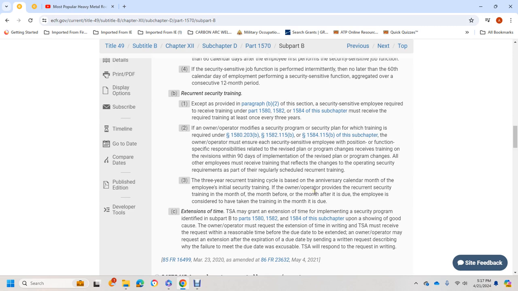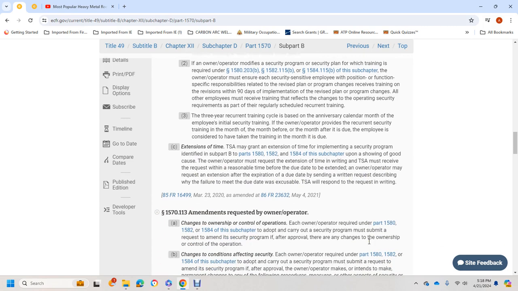Extension of time. The TSA may grant an extension of time for implementing the security program identified in subpart B of 1584 of the subchapter upon showing good cause. The owner and operator may request the extension of time in writing. The TSA may receive the request within a reasonable time before the due date, presenting a written request describing the failure to meet the due date as excusable, and the TSA will respond to the request in writing.